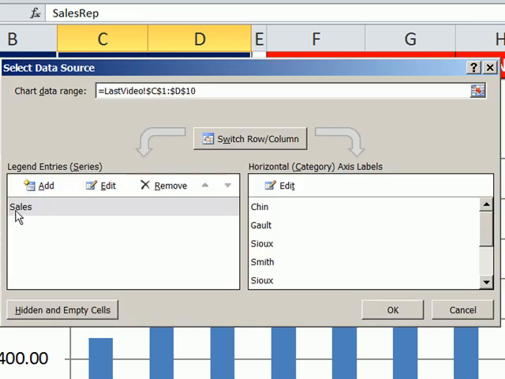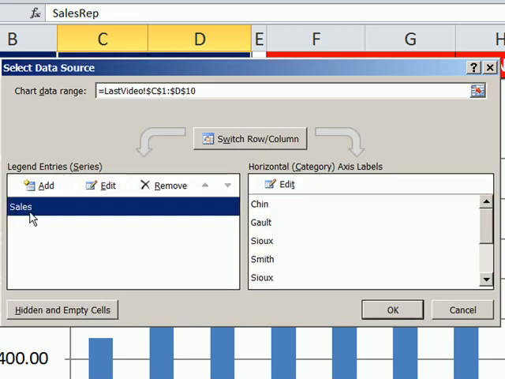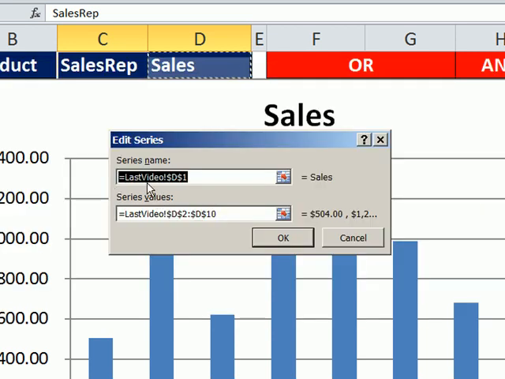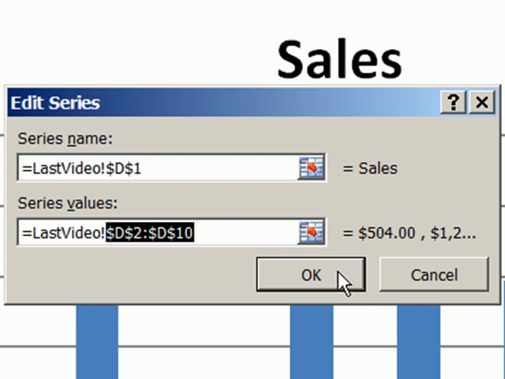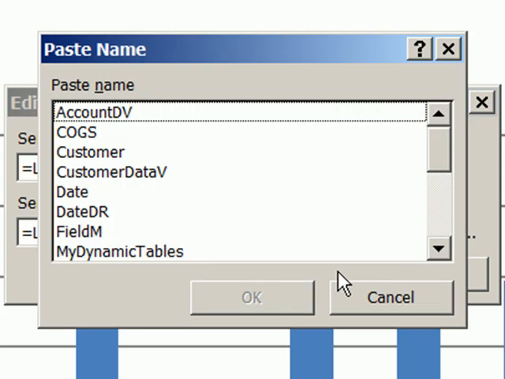And over here, now just as we mentioned in the chart video, this is the real power of charting, knowing how to use this dialog box, whether to add, edit, or remove. I'm going to edit. And that one's fine. It's this one right here. Now watch this. Remember, you have to leave the sheet name and the exclamation point, highlight the range, and now all I have to do is hit F3. F3 is the paste name dialog box.